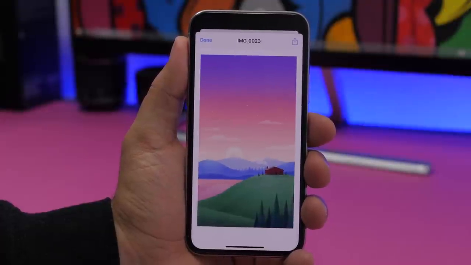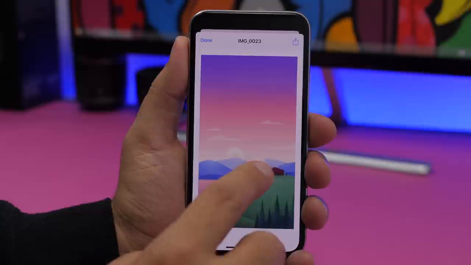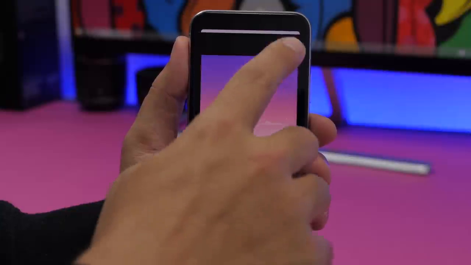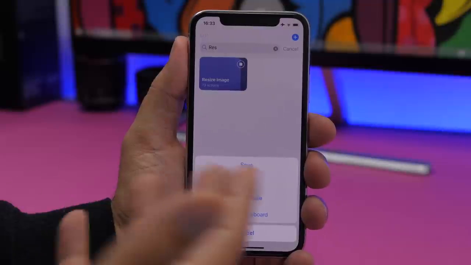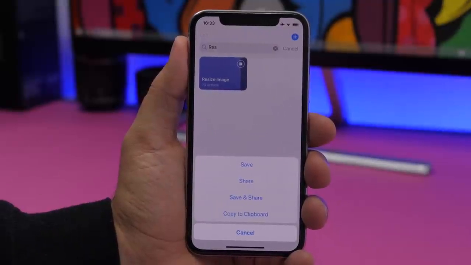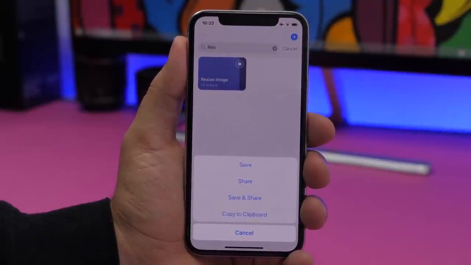If you click OK, it will show you a preview of the image. Here you can of course go ahead and share it from there. You can take a look at it or just tap done here, and you can choose here if you want to save it, if you want to share it, or just copy it to the clipboard.